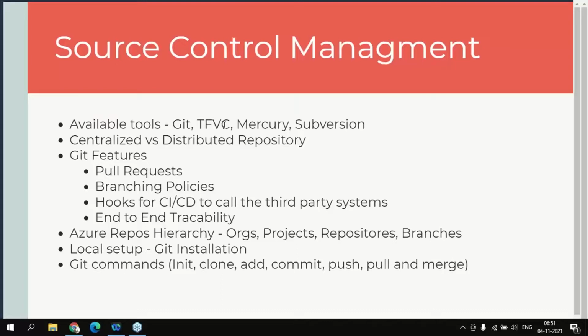Whenever you have a good connection from your local machine to the Team Foundation version control server, only then can you push the code, and only after that can others make their changes. So there are many dependencies.